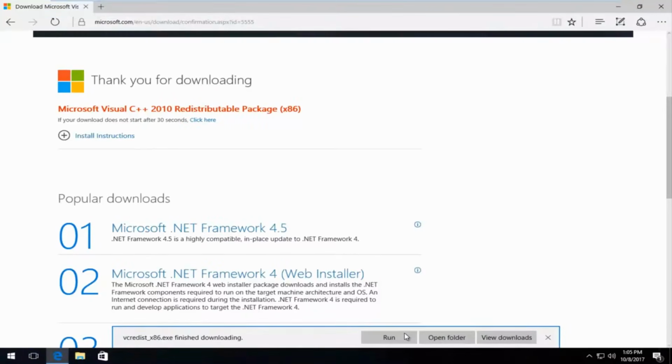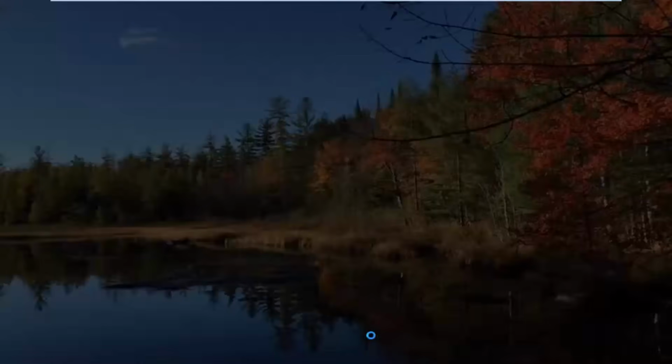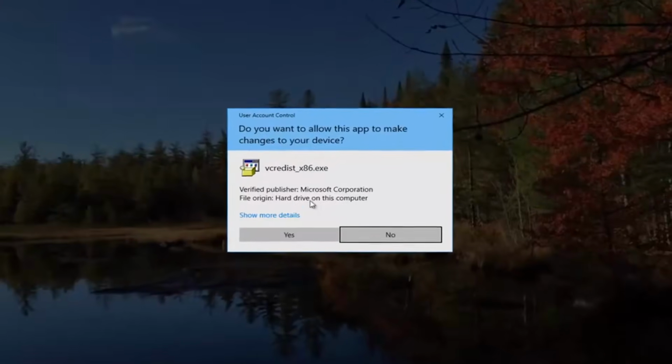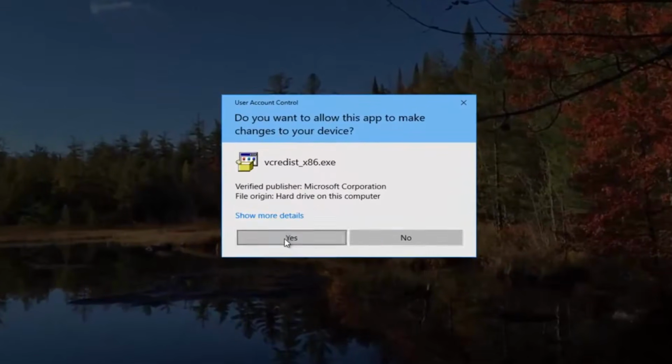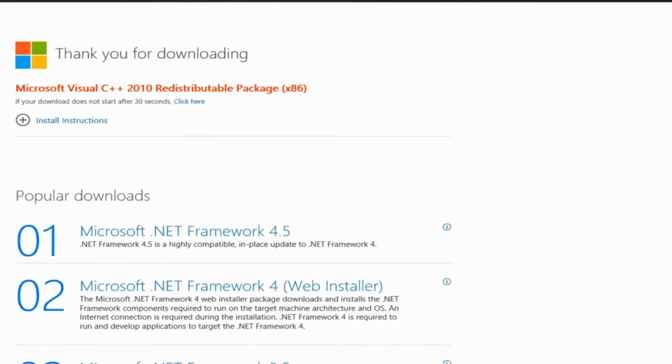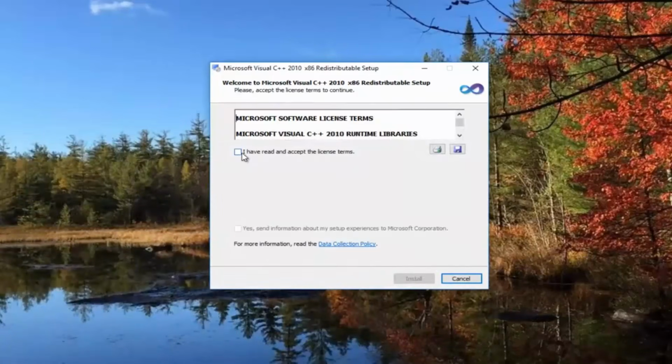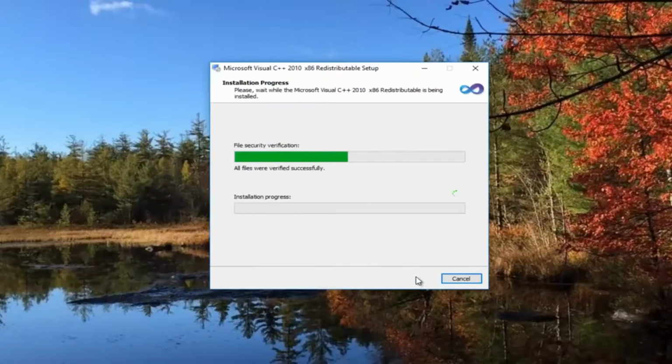It should take a moment, so just be patient, and then once it's finished downloading, you can click on run. It's going to ask if you want to allow this app to make changes to your device. You want to select yes. Check mark I have read and accept the license terms, and then select install.